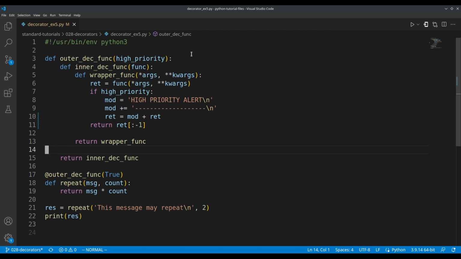So the parameter we have for our outer decorator function is high priority. It's going to be a Boolean value that takes true or false. And what it does is it controls this little condition right here inside our wrapper function. And if it's true, it's going to add some extra output to the return result of the function we decorated. And down here, we just got our repeat message. It's going to repeat a message multiple times based on what we specified.